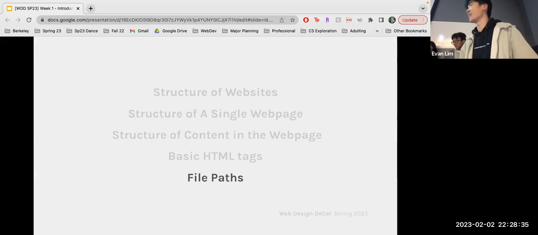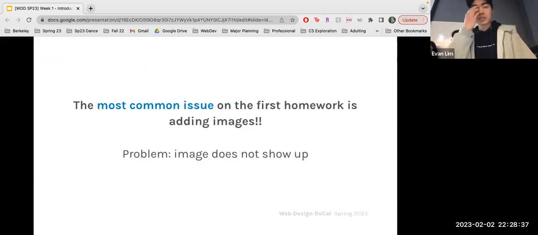And then the last thing, file paths. Okay, so what we've noticed is the most common issue on our first homework is adding images.